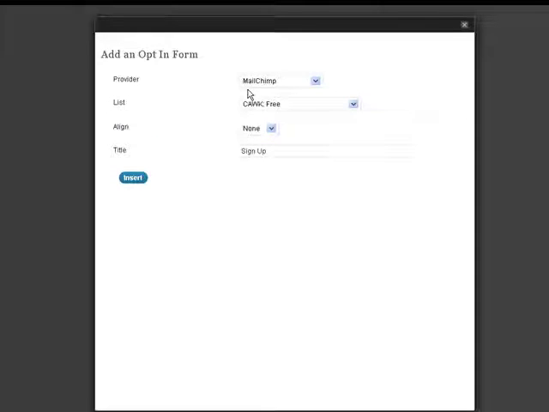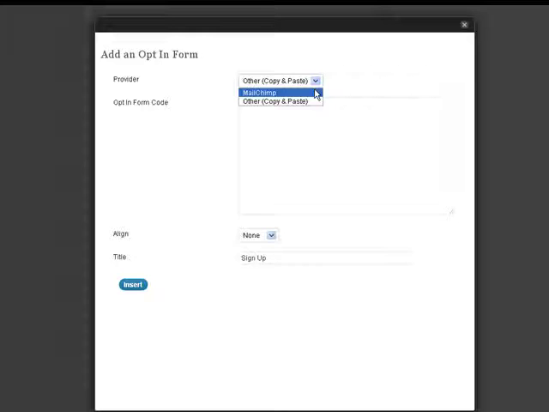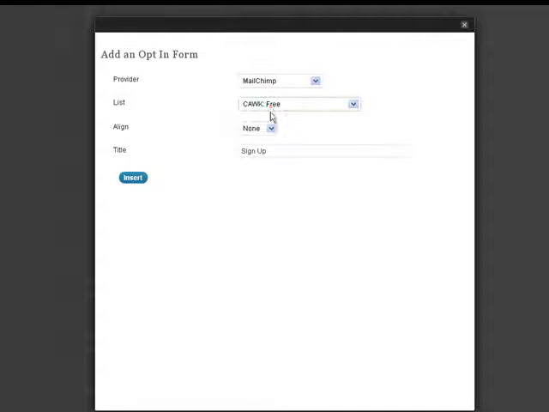And if you set up an email provider, an autoresponder email provider, when you set up Premise, then it'll show the provider here. You may have multiple. Or if you don't have one, or if yours is not listed, I think it's AWeber, MailChimp, and Constant Contact. If you have something other than that, just click on Other and paste your code in. But I'm using MailChimp, so I'm just going to select MailChimp. Line, I want it to be center. Title, free report. And click Insert, and that's our opt-in form code.